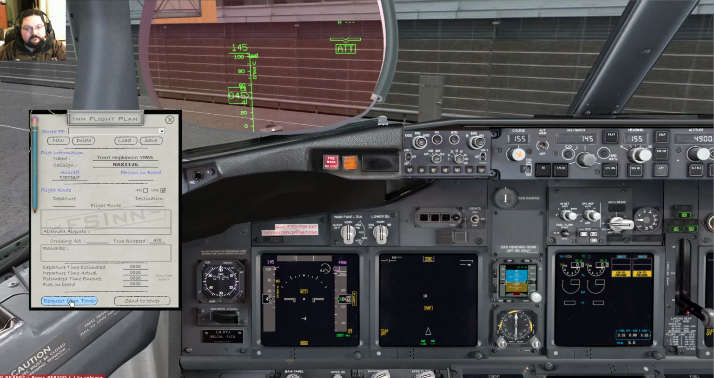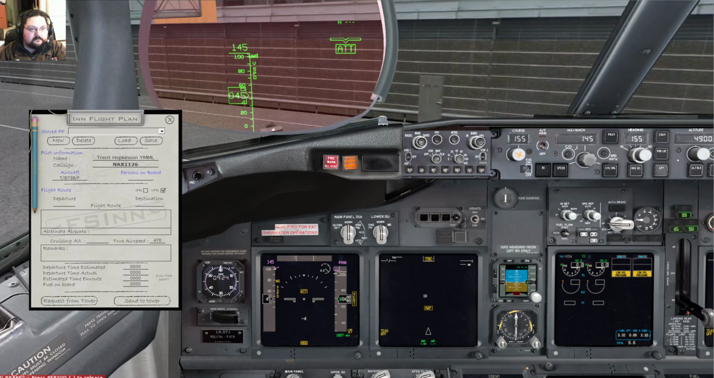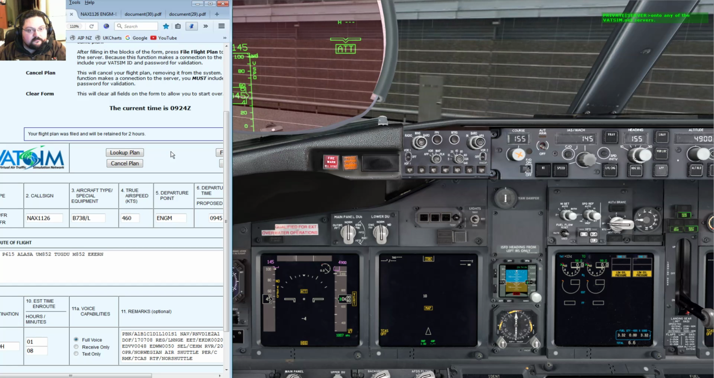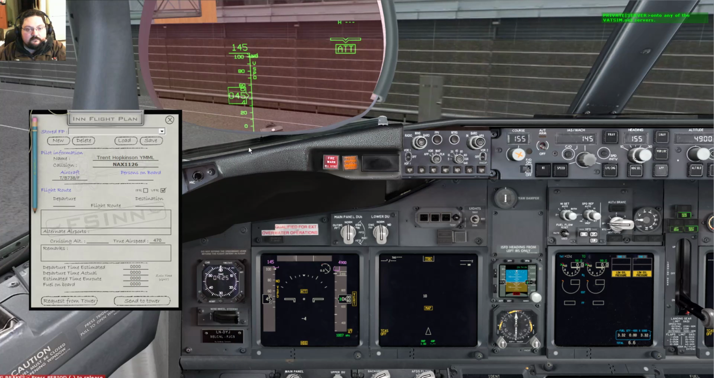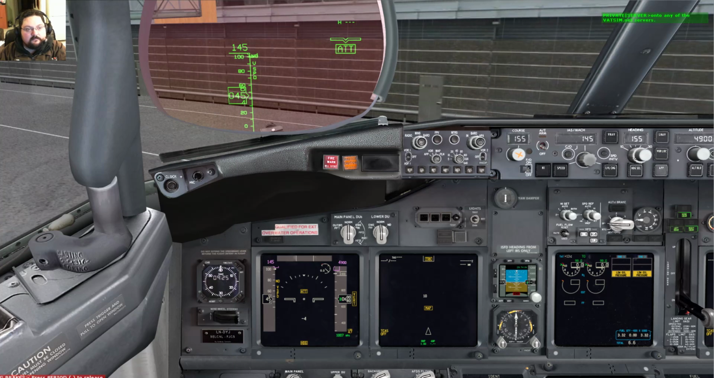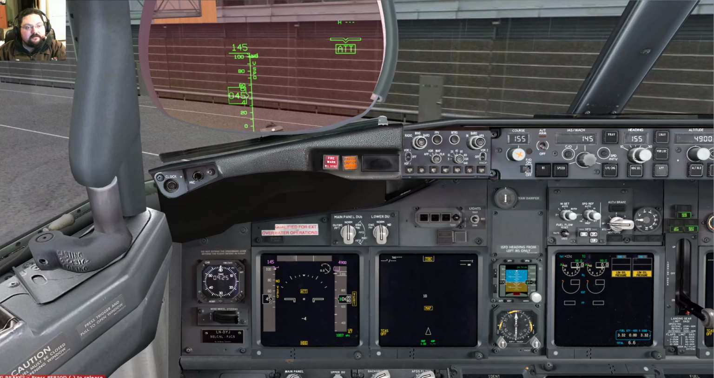Pick up the flight plan here. Request it a couple of times. Make sure I got the right call sign. 1126. Recycle the connection. Yep. One 126, just checking. There it goes. Can't file a flight plan because you've already filed the flight plan, but you haven't filed the flight plan. So I have to log out and make sure that we file the flight plan that we wanted to file. Done. There it is.